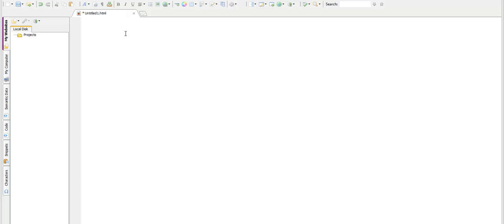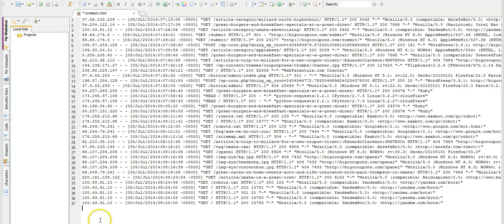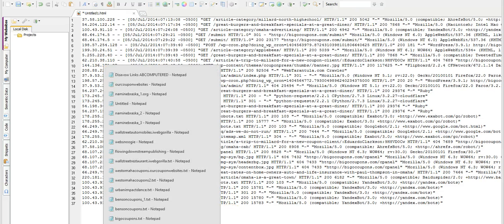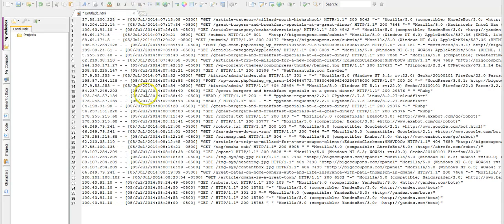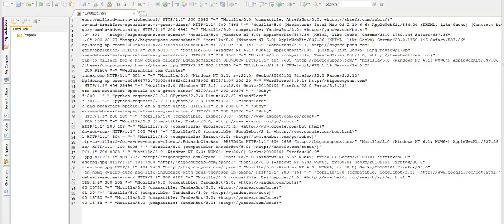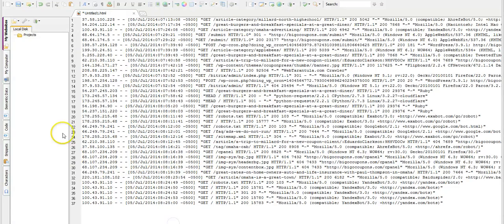But the Coffee Cup HTML editor, I use it for a lot of different stuff, and this is one of the things I use it for. So what I just did to go back over this is I just went in and copied all of my text, and then I copied it into the Coffee Cup HTML editor, and now you can view each one of the entries of the raw access logs.